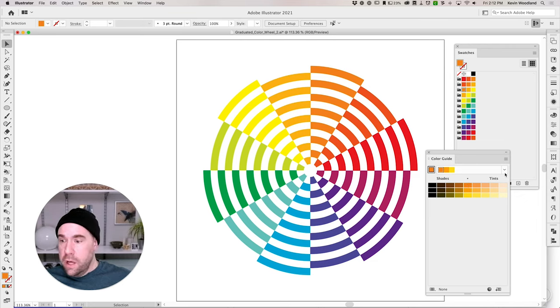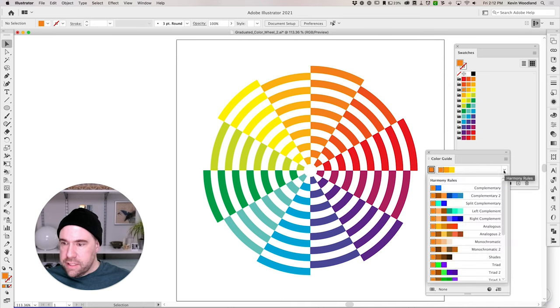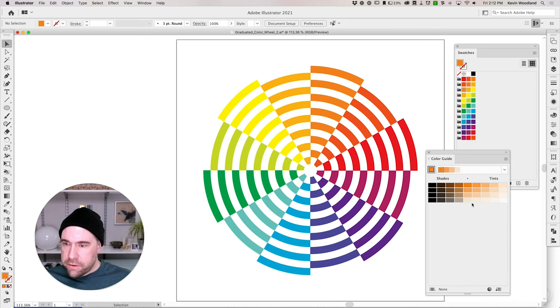Pretty cool. You can also have it show you vertically different color combinations. Like if you click this drop down, you can have it show you, for example, monochromatic. So it starts with the source color here, reduces saturation vertically, and then horizontally, it adds black and it adds white to make the tints and the shades. So in this case, I'm just going to leave it set to monochromatic.